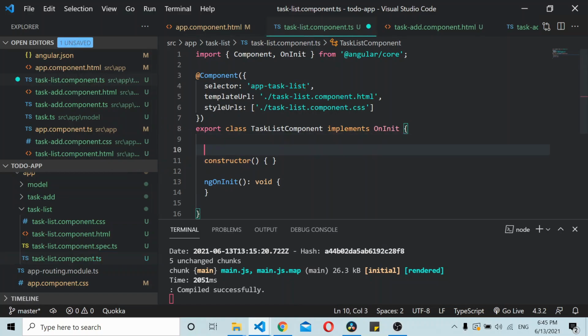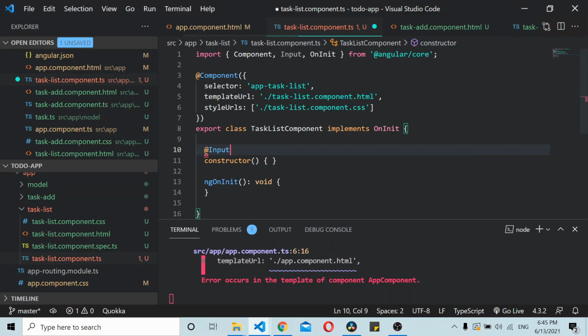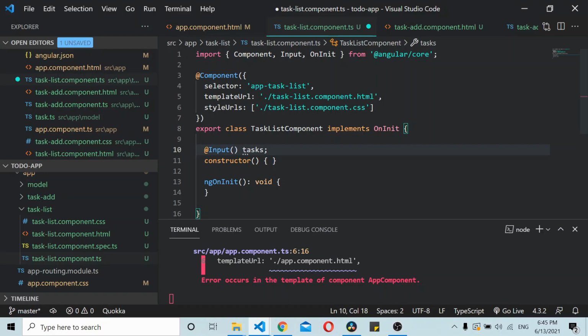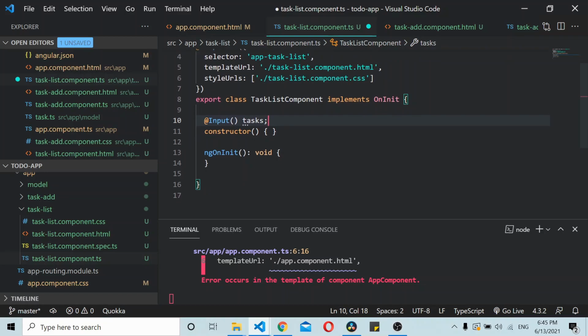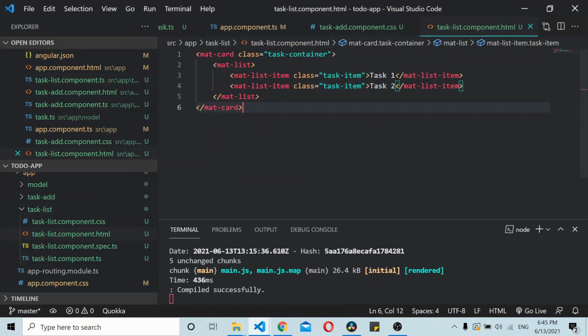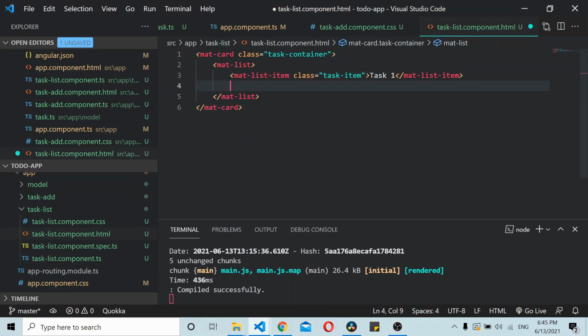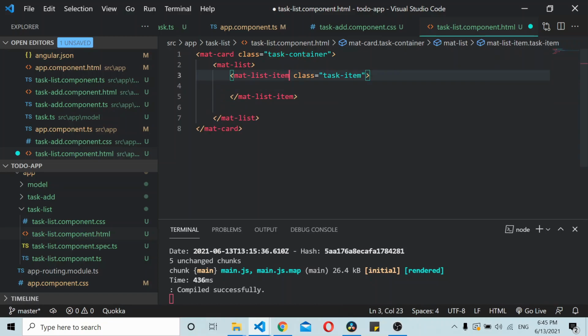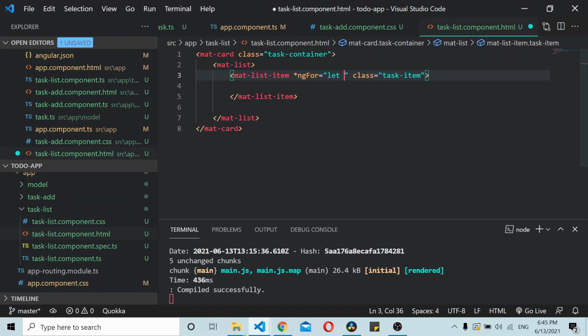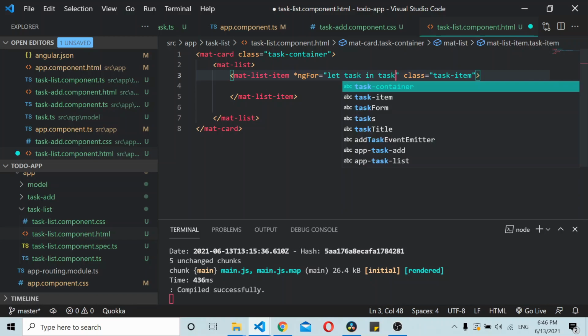So here, input tasks. Now when we have tasks in here, we can iterate over the tasks inside the task list. So what we can do is we don't need this. We will iterate using ngFor and create a mat list item each time. So I'll just add an ngFor, let task of tasks.